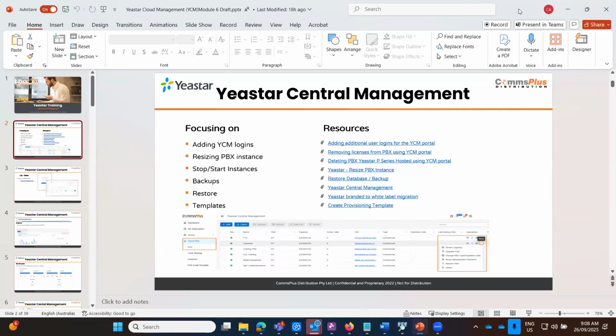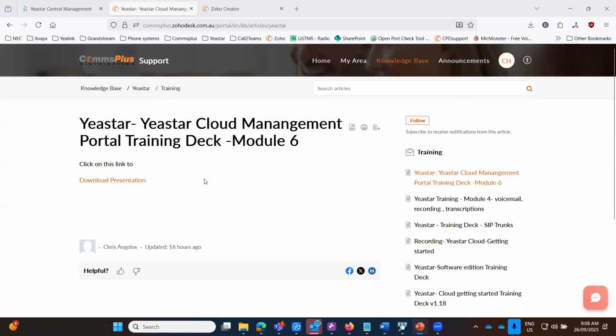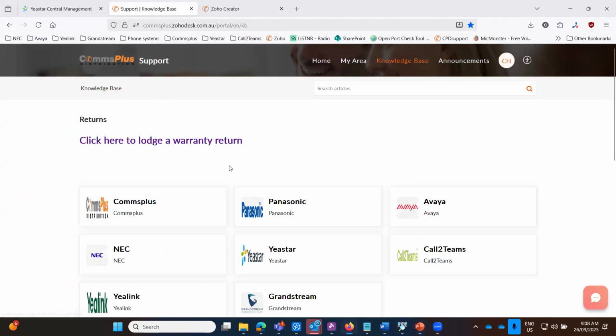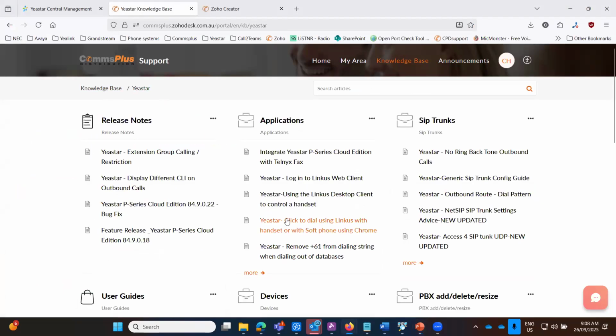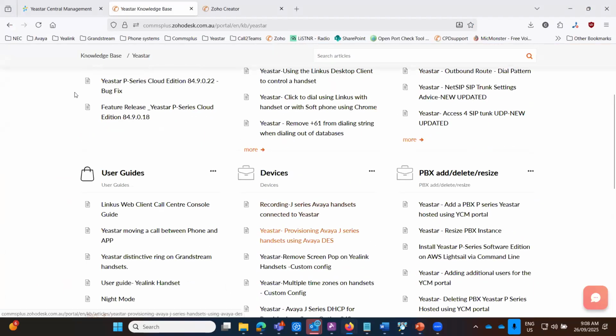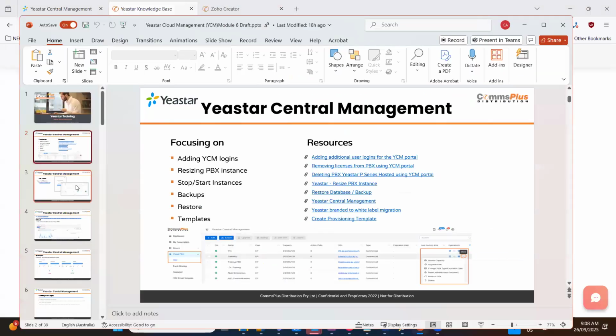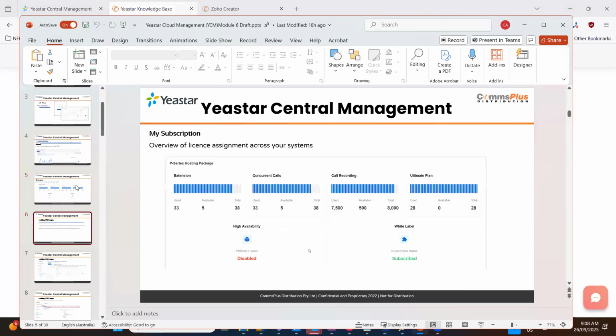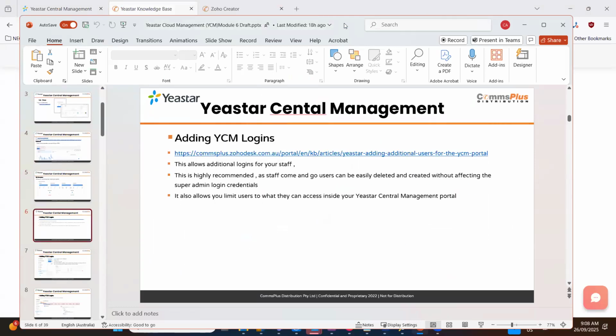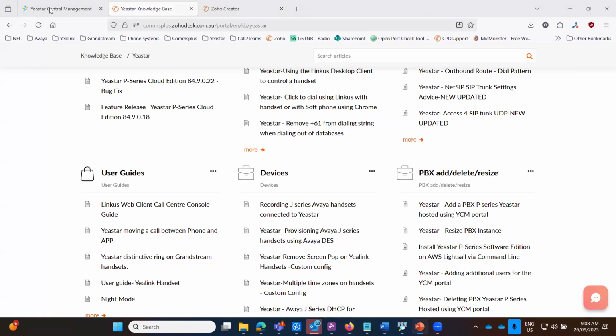So for all you guys, the premise is you have access to our knowledge base. If you don't, you can come back to us and apply for it, but you really need to be dealing with us in the knowledge base, because as you can see, we have an absolute plethora of articles on how to do things in the Yeastar. Now, my PowerPoint does go through everything we're going to go through today. I'm going to skip a lot of this and just show you in the central management.